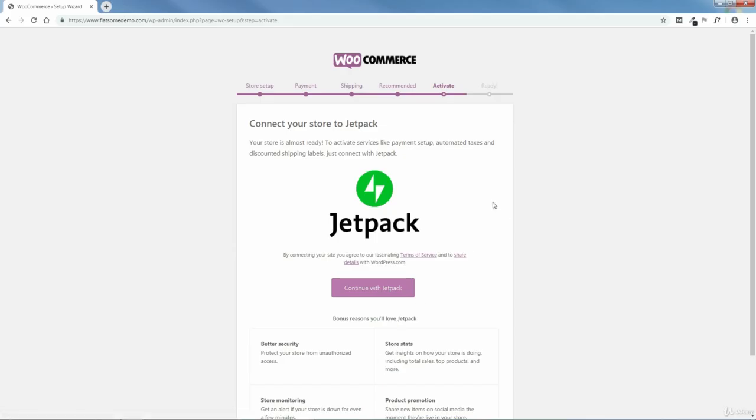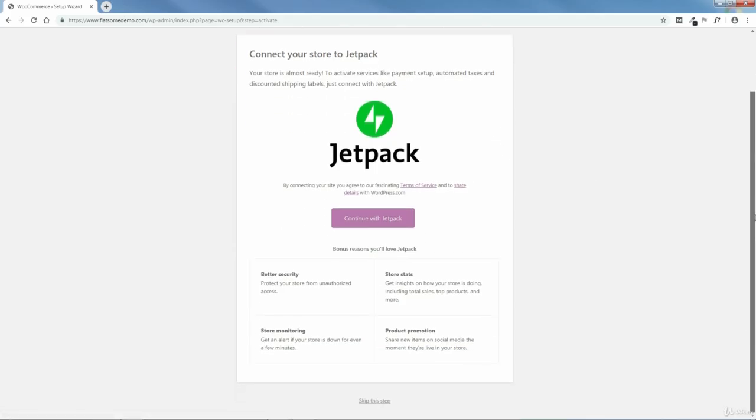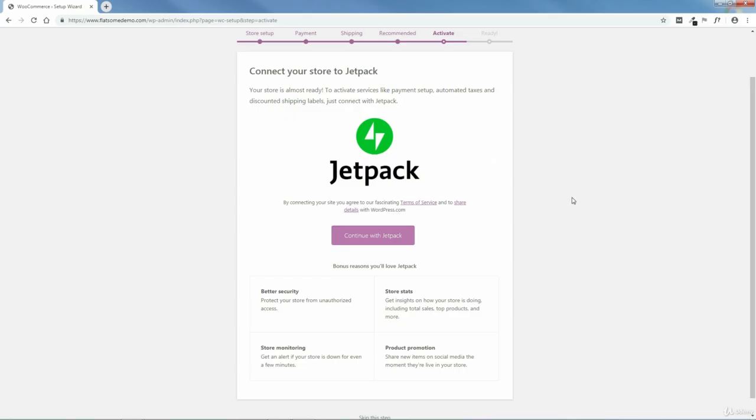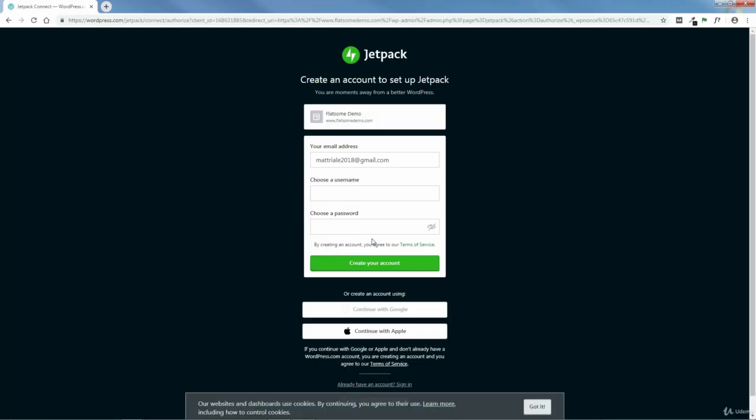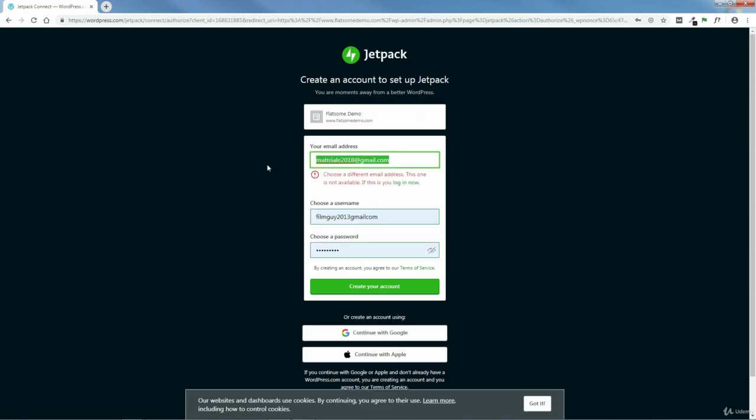Jetpack. This is good for the automated taxes. We're going to set this up. You can see payment setup, automated taxes, and discounted shipping labels, just connect with Jetpack. So to set this up, we'll click this button. You need a WordPress.com account to set this up, and it's free to create an account, so don't worry. It'll tell me to log into my WordPress.com account. Yep, there we go. So I'm going to log into a different account here.